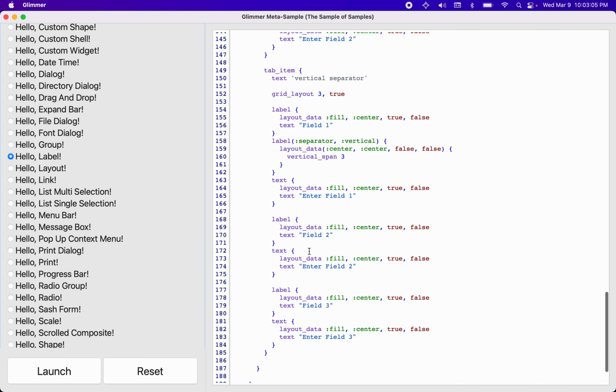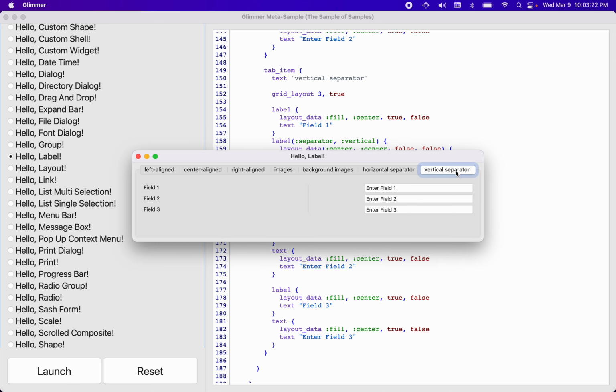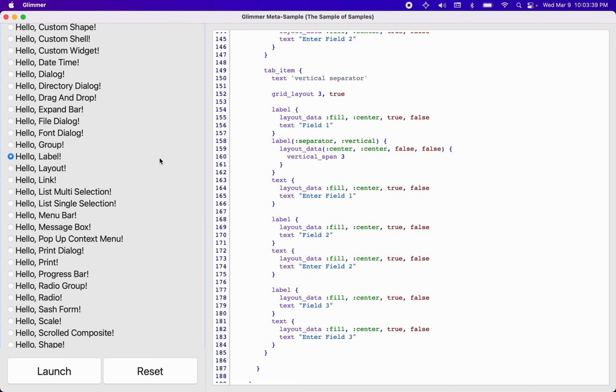Finally, the last tab is simply a vertical separator. So you've got a label with text in it, and then you've got a label that vertically spans 3 rows. And then there's a label with field 2 and a label with field 3. If I were to launch it and look at it, you can see field 1, field 2, field 3. They're all in the first column. And then there's this label that spans 3 rows, which is the vertical separator. And then there are 3 text fields. So that concludes the example of Hello Label.